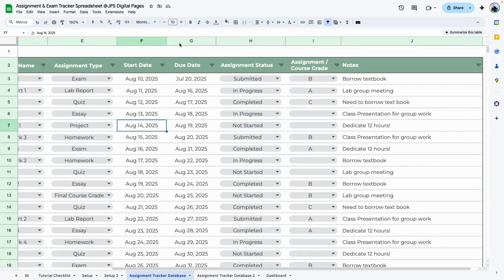What is important, and what we're going to be using to calculate lots of the data in the dashboard, is the due dates. So the dates that either the test is scheduled for, the exam is scheduled, or that the assignment is due.